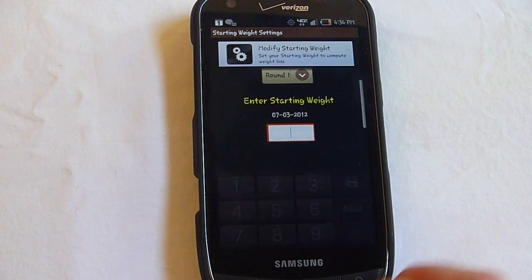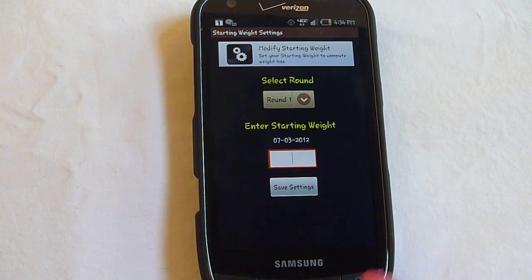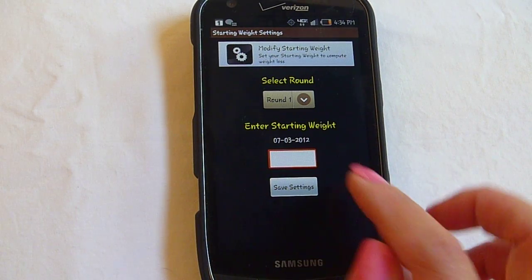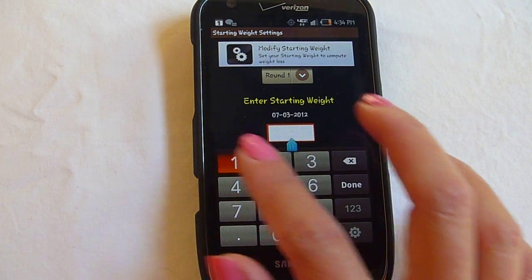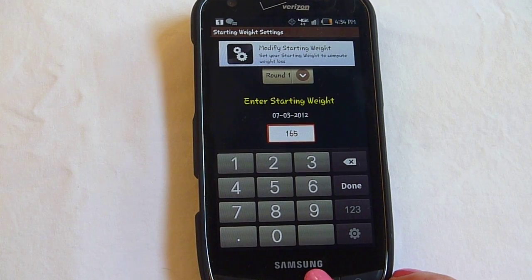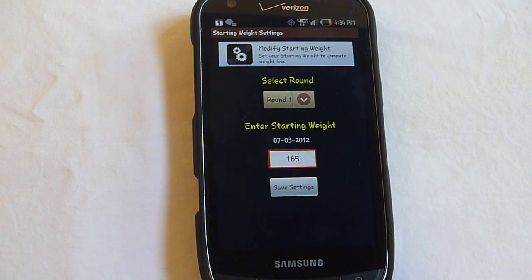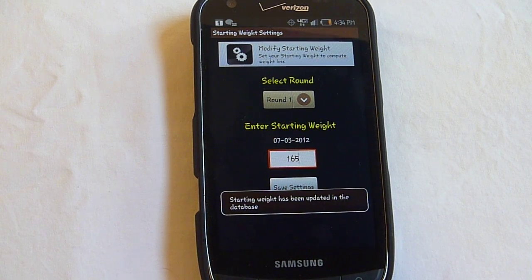We've got Set Starting Weight. And as you see, I have not yet added a starting weight. Let's say, for instance, you were 165 pounds on July 3rd, which was our starting date. You would enter your weight and press Save Settings.